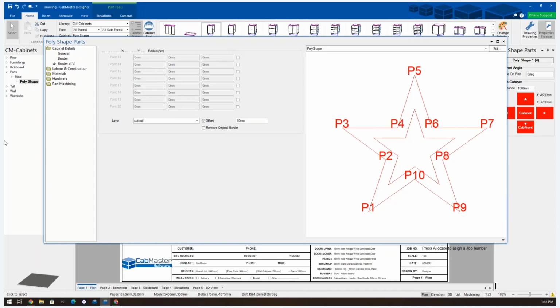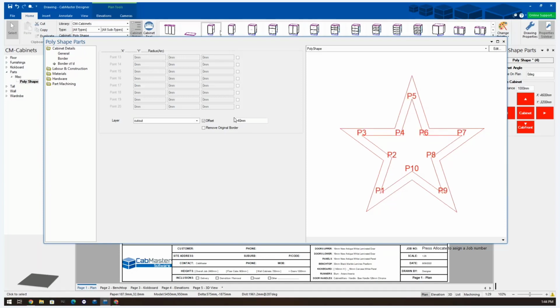I can also put a negative offset in there if I wanted to, and have it go the opposite way, so I can make it bigger if I wanted to. Then I can remove the original border, turn that to border, and what I can do is make it bigger by 40. So this is a good way. If you've got one star, you can make it bigger or smaller by just increasing it down or up.